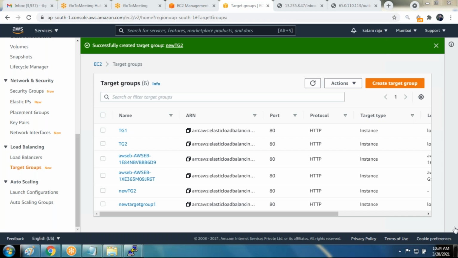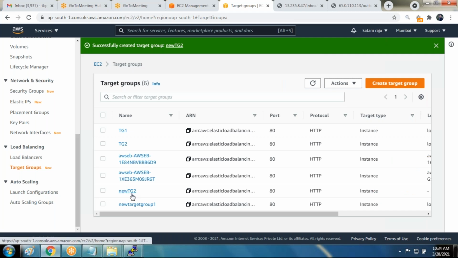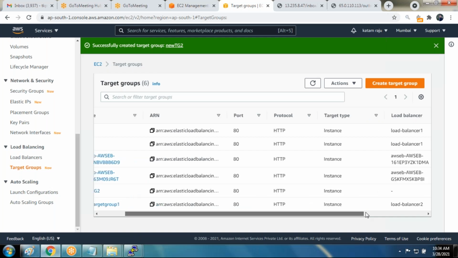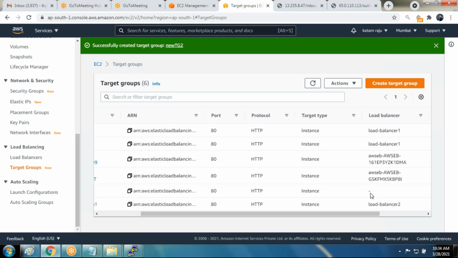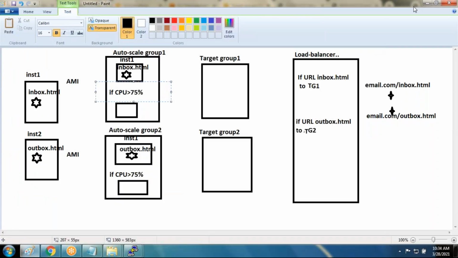So which one is new target group 2? That's the one. That target group is not pointing to the load balancer yet. But the first one I created was pointing to the load balancer. So we have the target groups created and the load balancer created. Now I'm going to point target group 1 to autoscale group 1 and target group 2 to autoscale group 2. And later, at the end, I'm going to set up these rules. That's the last step.